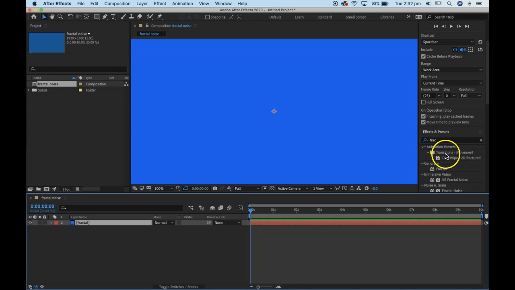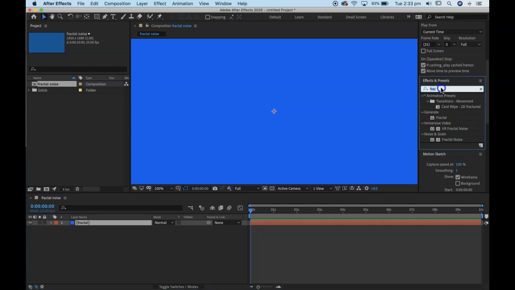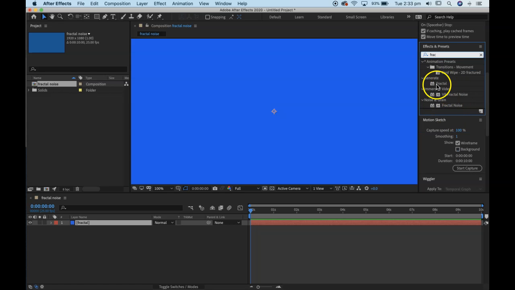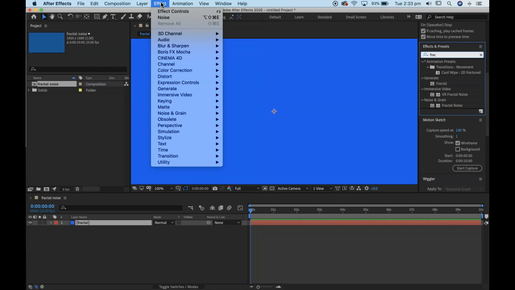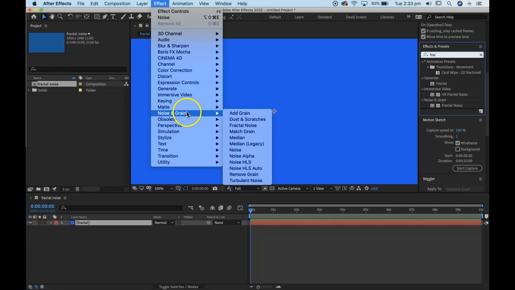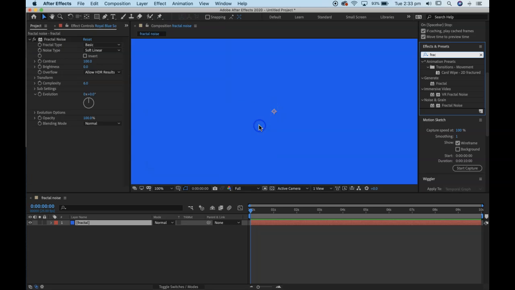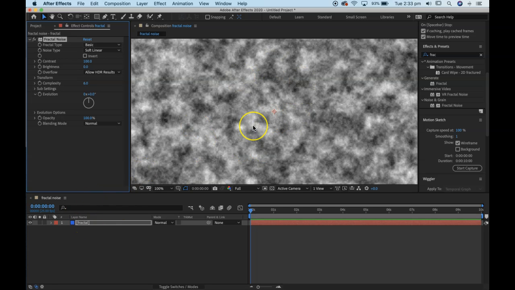And then we're going to add the fractal noise effect to that. So if we look at our effects and presets and we type in fractal, we'll see that we've got a few different fractal options, and the one that we want is called fractal noise, and it's in the noise and grain section of the effects. We can also access that up here under effects, noise and grain, and fractal noise. I'm going to apply that to this layer here.